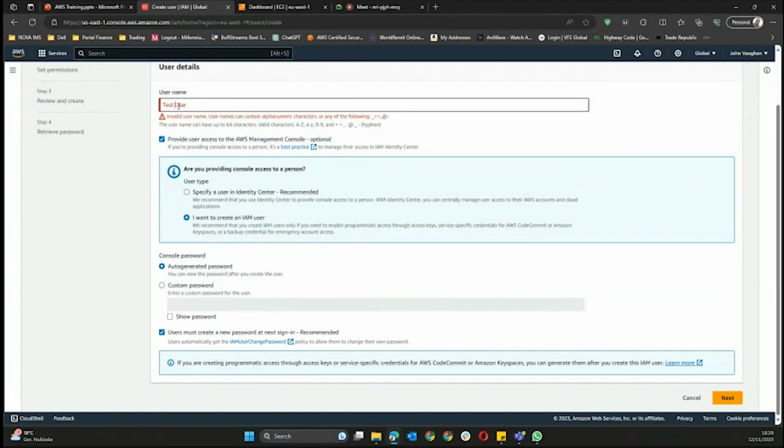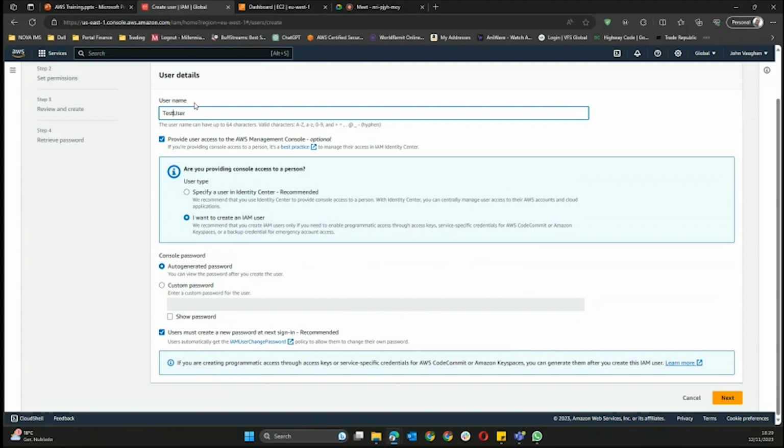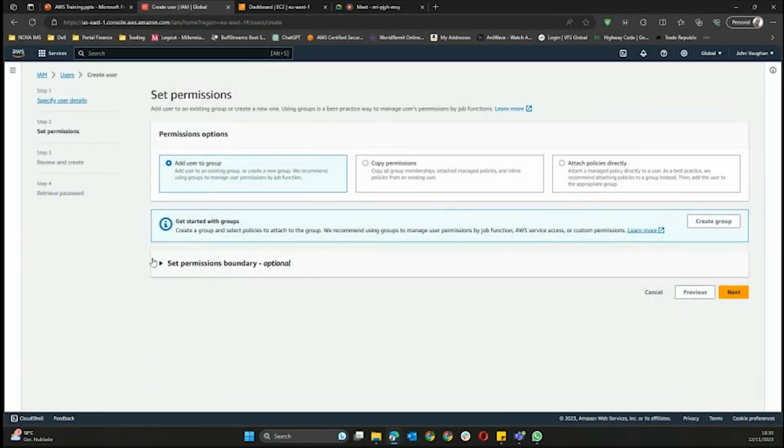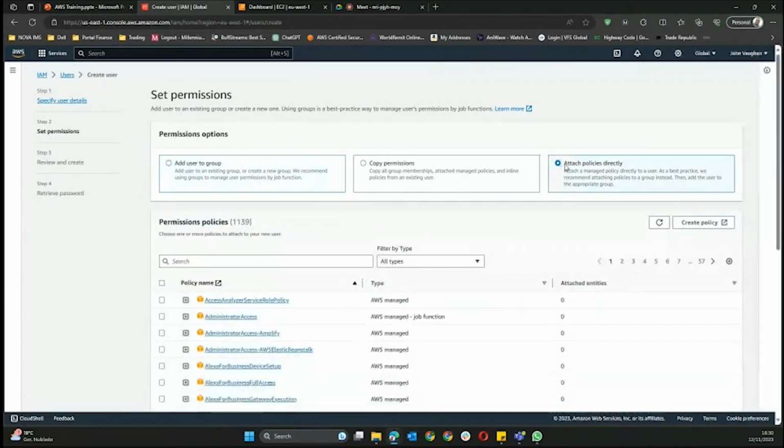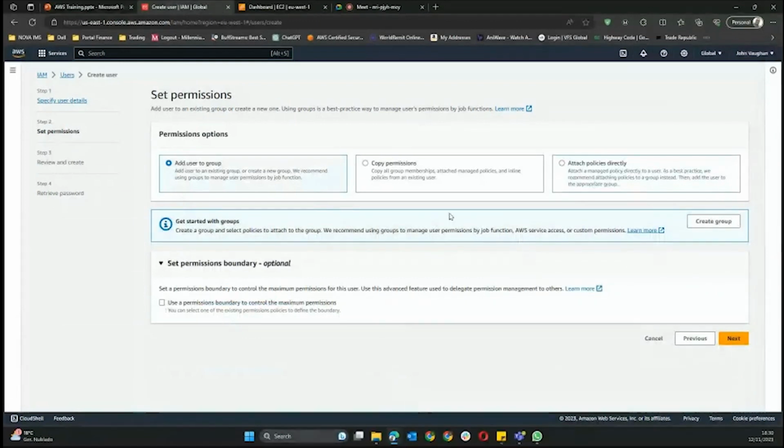Okay, let's use something more fine. Okay, there we go. So we can certainly assign some policy now to the user. We don't have a user group, so that's fine.